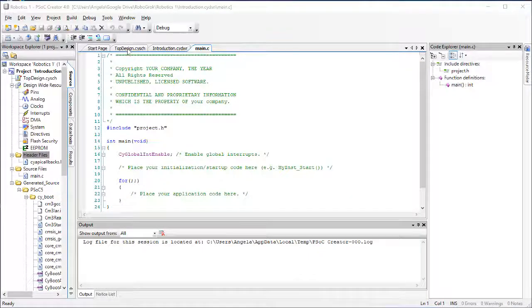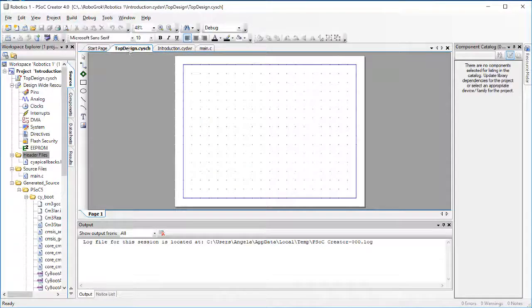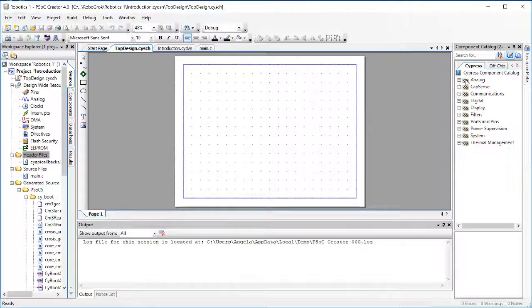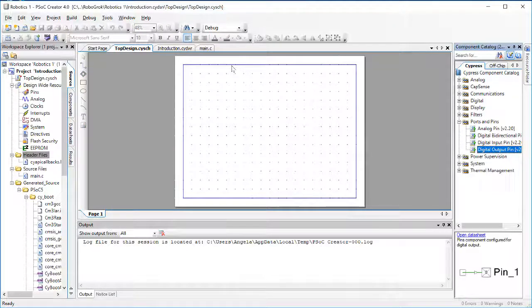In this program, all we're going to do is make the built-in LED on the PSoC flash on and off. Go to the top design, and on the right-hand side here, you'll see these menus of different kinds of blocks that you can place into the top design. We're going to go to the Ports and Pins menu and find something called a digital output pin. Click and drag a digital output pin and then let go of the mouse button to place a pin.